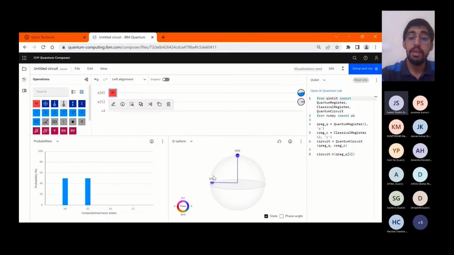Right? The same thing is observed over here in the Q sphere as well. So you have half the qubit in 00 state, half the qubit in 01 state. And another thing which you might observe is that we have no qubits in either 10 or 11 states. And that is why the rest of this Q sphere is empty and the rest of these probabilities are 0.